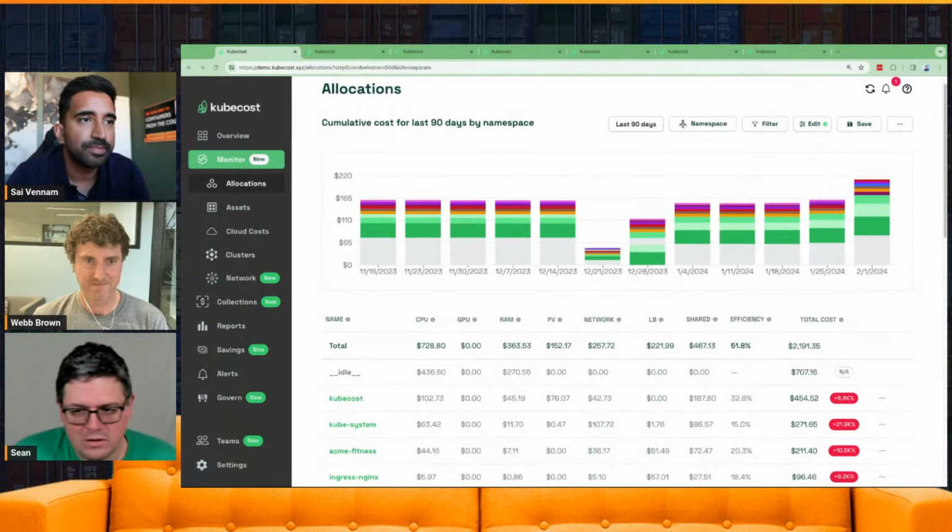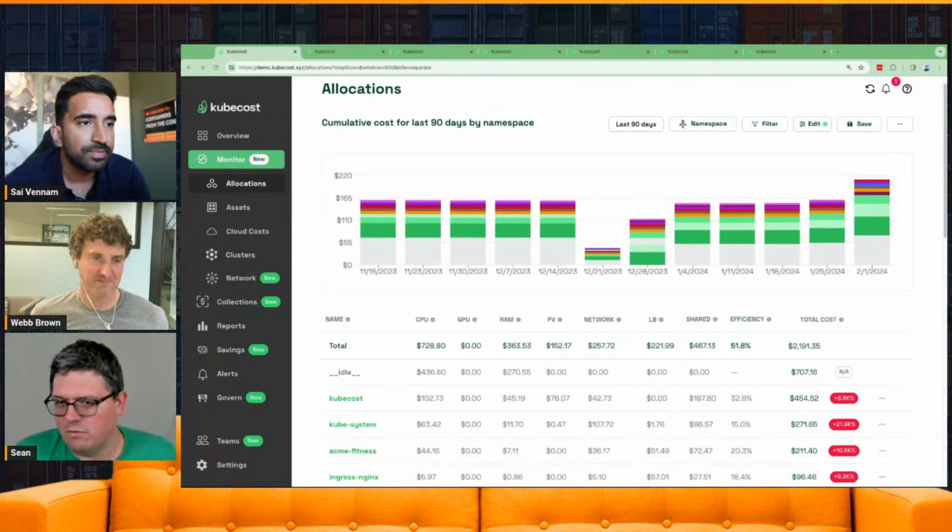For those that have not seen Kubecost, this is the main allocation screen. So when you want to understand the cost of your workloads running in Kubernetes, this is the view that you would use. Right now, we're looking at the last 90 days worth of data.